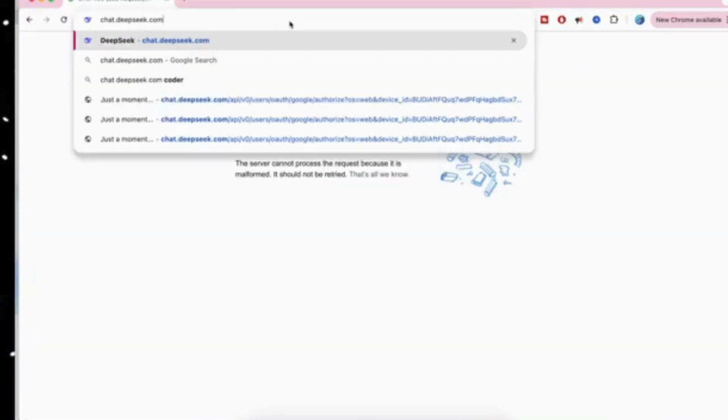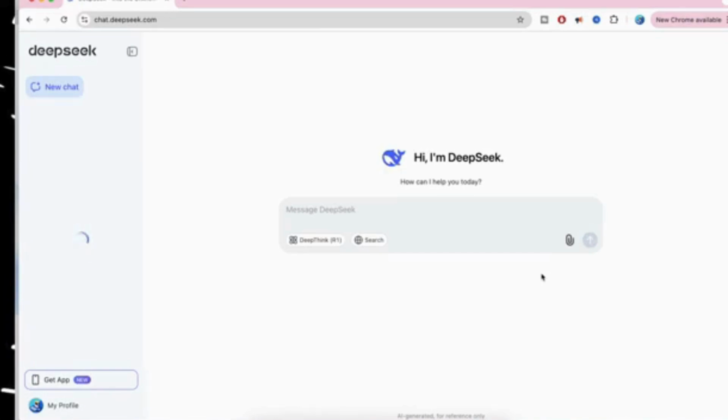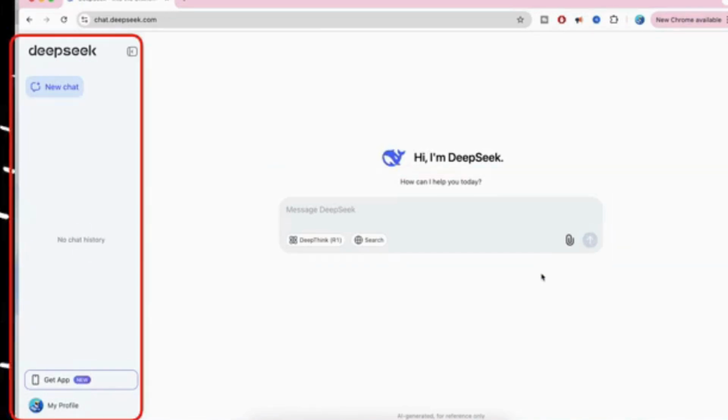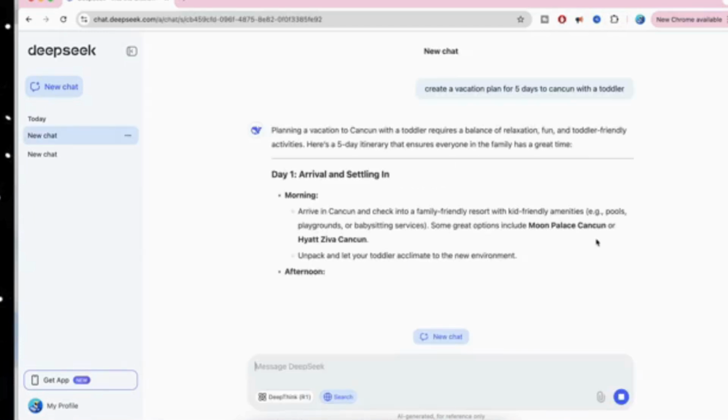You can sign up or log in with your Google account. The UI is very similar to ChatGPT. There is a prompt box in the middle and the chat history on the side. You can ask any question like you would ask ChatGPT, say, create a vacation plan for 5 days to Cancun with a toddler. DeepSeek also allows you to integrate web results into your chat so that it can pull the latest information from the web. When I hit enter, you can see that it's thinking about the question and trying to build an answer. Once it's done, it shows the response.